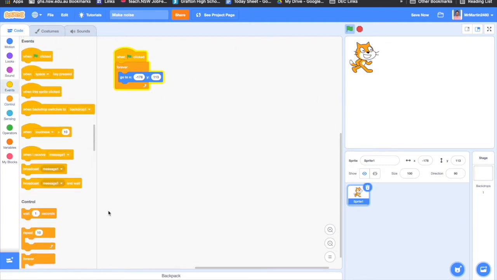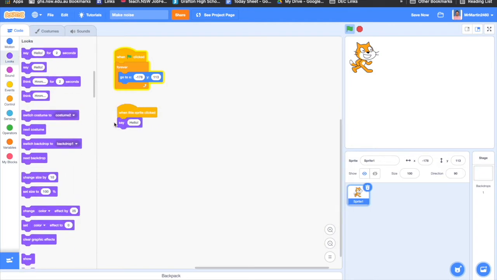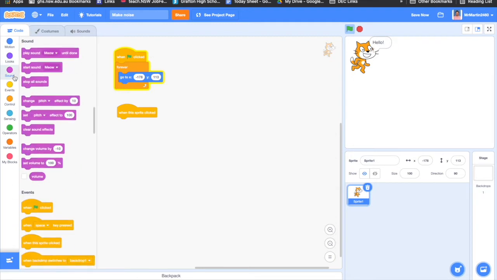Now, the first thing we want to do is get this cat to make some noise. In events, there is a trigger, when this sprite clicked. So that can make lots of things happen. We can get him to say things. We can get him to change costumes. We particularly want to make him make noise though. So we can drag out start sound meow. And we've got him to make some noise.